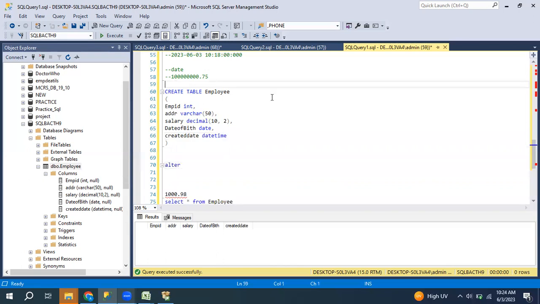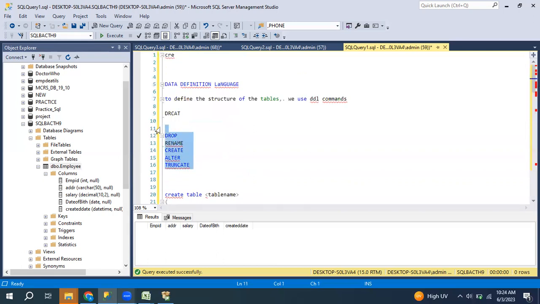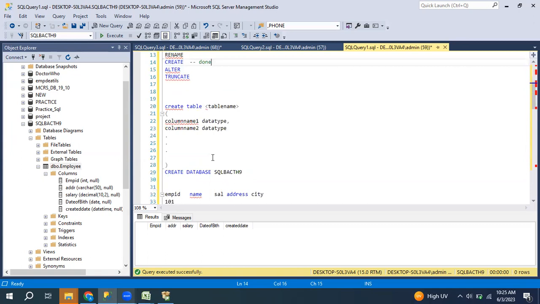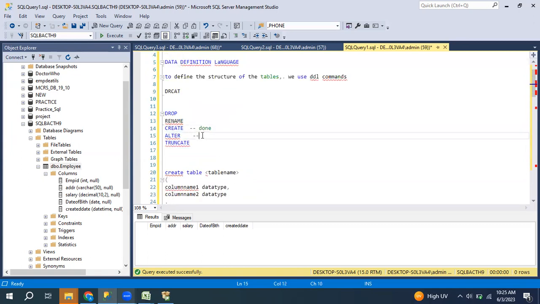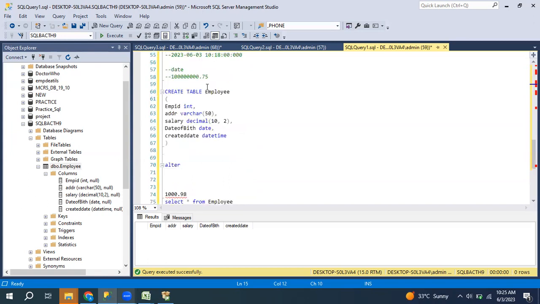In DDL we have these commands, right? Create, alter, truncate, rename and drop. Now we discussed create. Now I'm going to explain the topic called alter, and how we can use the alter command. My scenario is I need to add one more column called phone number. The table already exists, so I will use this alter command.